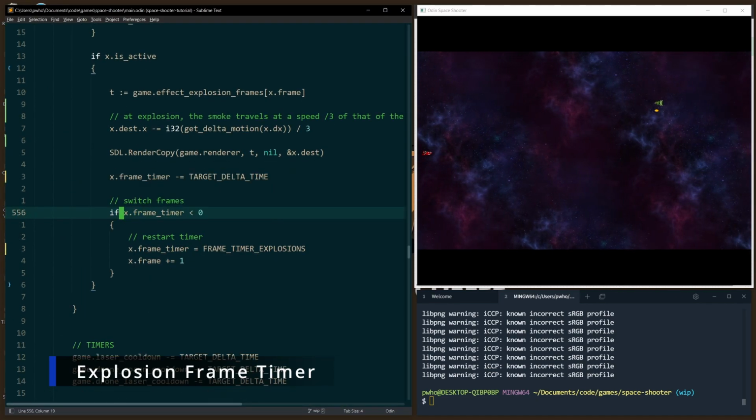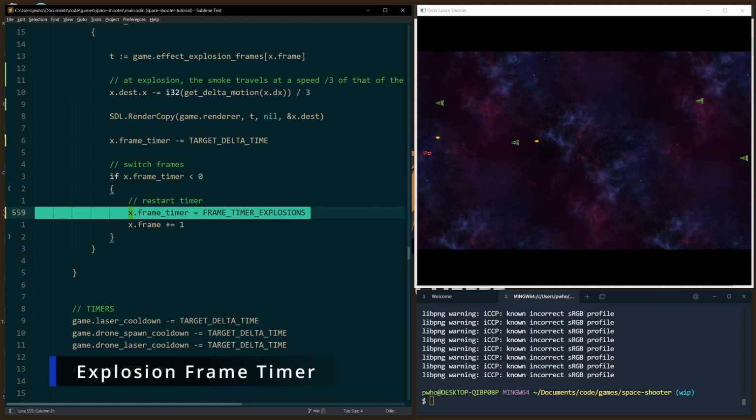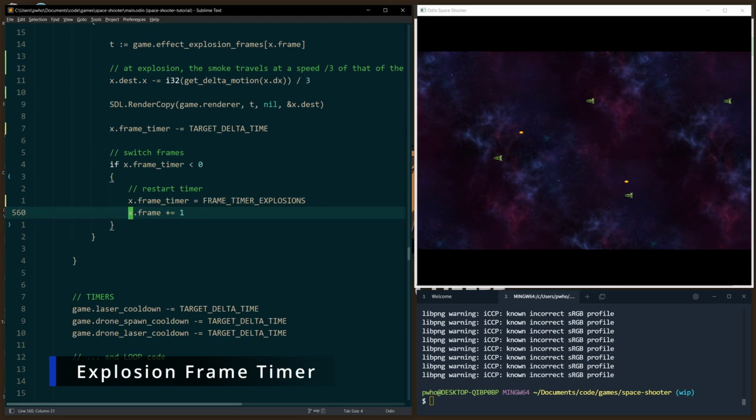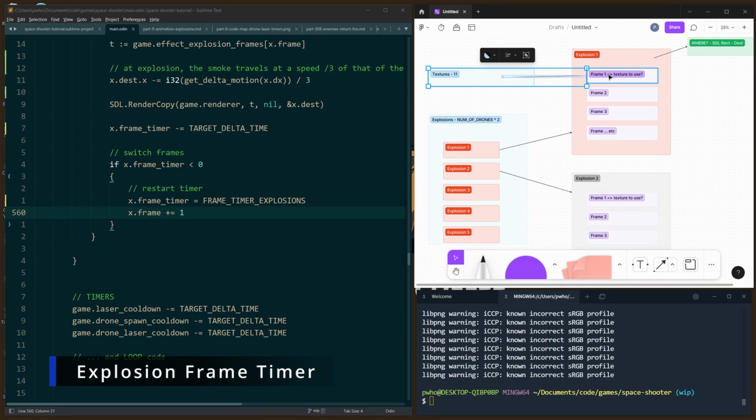So I decrement that, and once we get to the end of our timer, that's where we'll reset our timer again, and then increment which frame we're on. We want to move to the next frame. So we start at the first one, and then after the timer, after our 4 game loops, we switch to the next one. After 4 more, we switch to the next one, and that's how we get our animation.